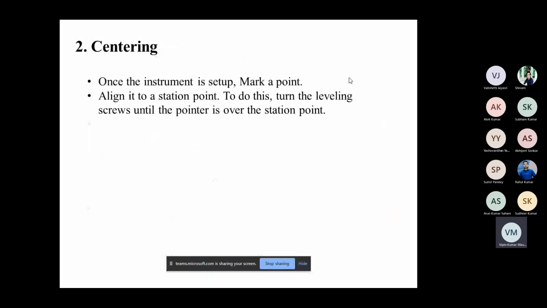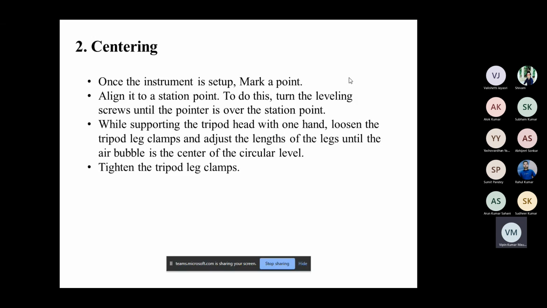Second one is the centering. Centering means what you have done till now. You have placed your tripod over the station point, but it will not be accurately centered. So in centering, you will use the instruments which are provided in the instrument. You have to center the setup, the instrument and the tripod. This setup you have to place over the station point. So this is the centering. For this purpose, I have made a video. I will show you that.